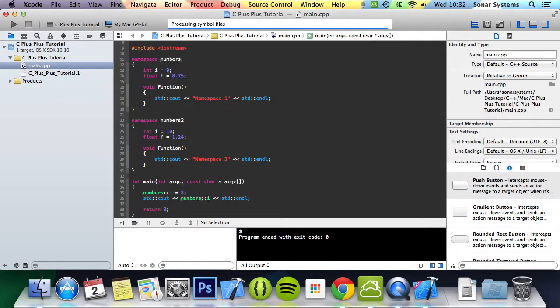If we were to access i from numbers2 and run it, we get a value of 10, because even though the variables have the same name, they are different variables because they belong to separate namespaces. So it's a very easy way to access them, instead of having just one variable name, which doesn't allow you to have multiple variables with the same name. Therefore you would have to have different names, even though they may essentially be the same thing. So you can just have different namespaces.